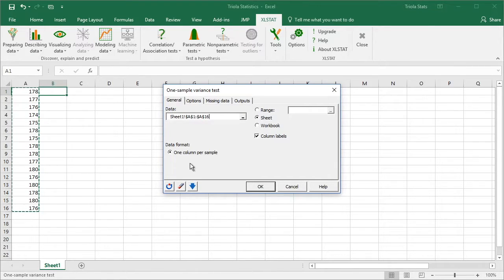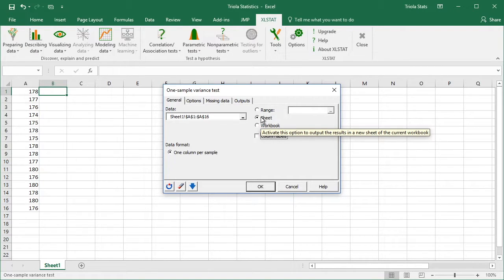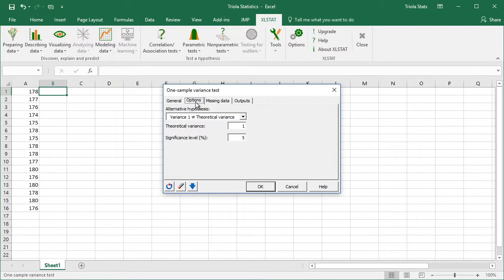Under Data Format, select one column per sample. If the data range includes a data label, check the Column Labels box. If there is no data label, uncheck the box. In this example, we do not check this box. Select Sheet to display the results on a new worksheet. Click the Options tab near the top of the dialog box.